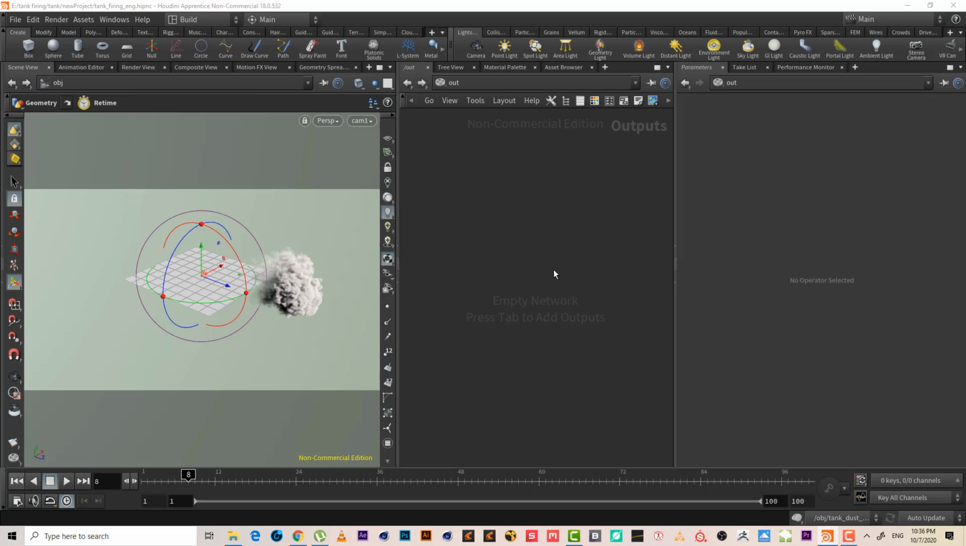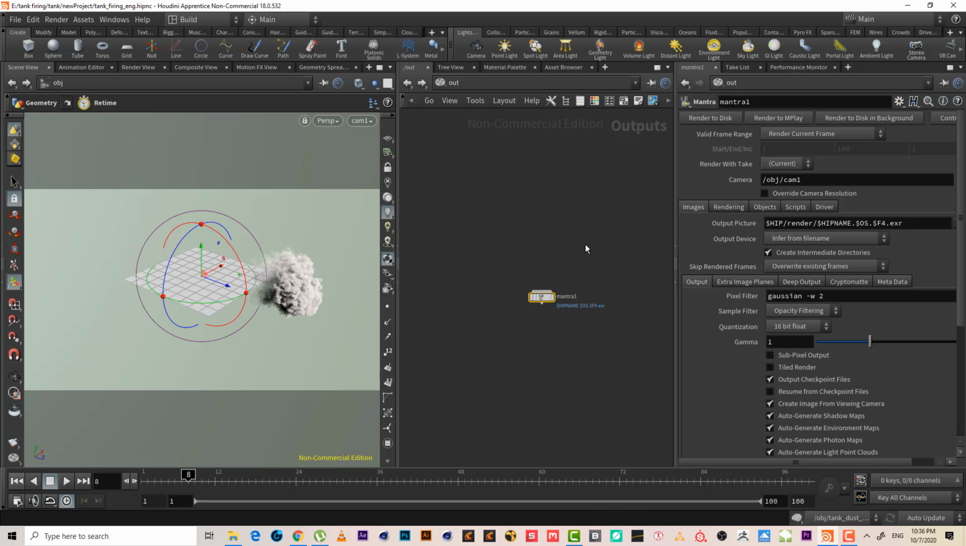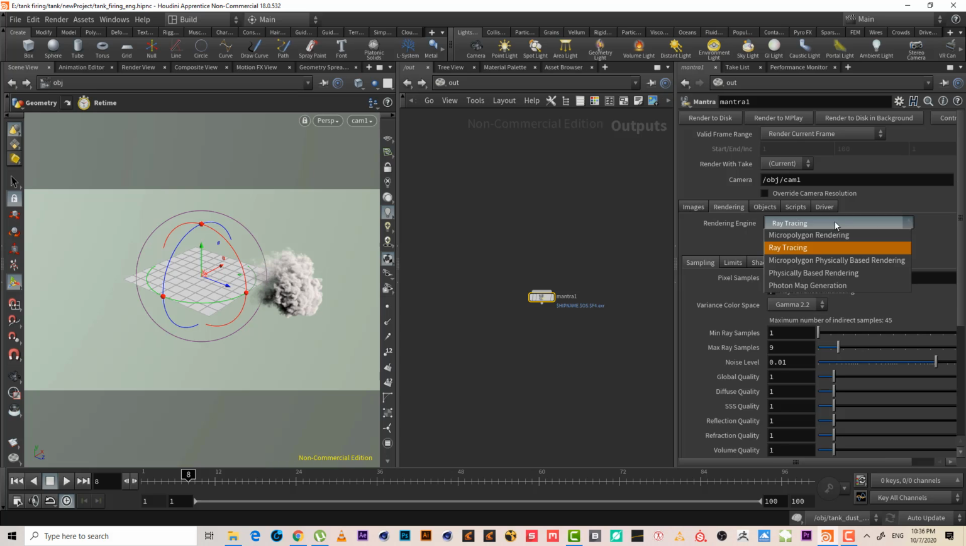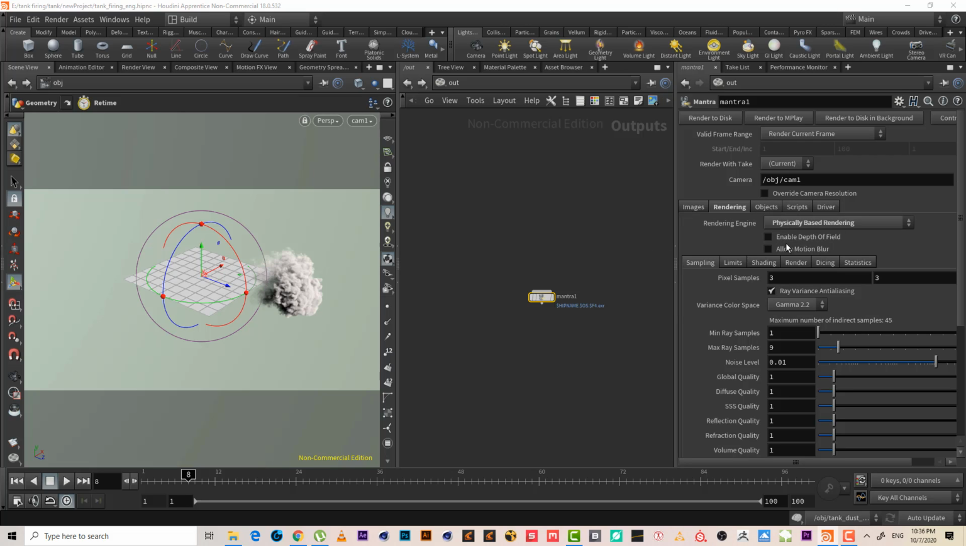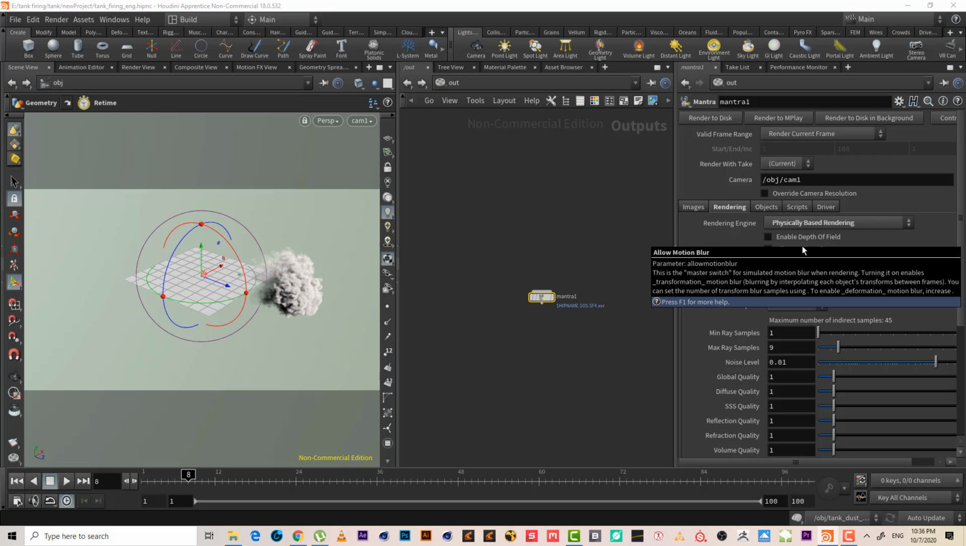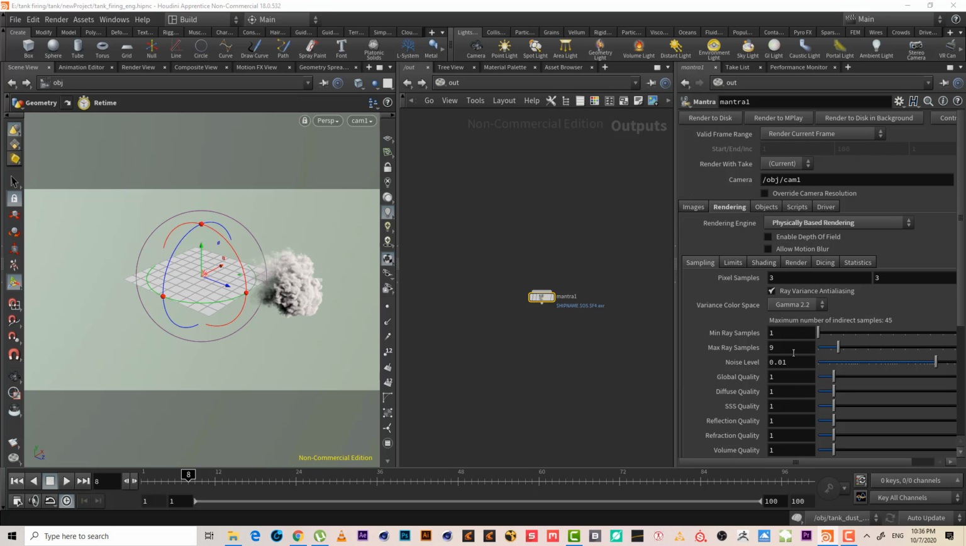So let's go to out. Let's make a Mantra to render it. Okay. Let me see if I'm recording. Yes, I'm recording. So rendering physical based render. We can make a low motion blur, but I will not, to make the render faster. Also, you can reduce all this number to make the render go faster.